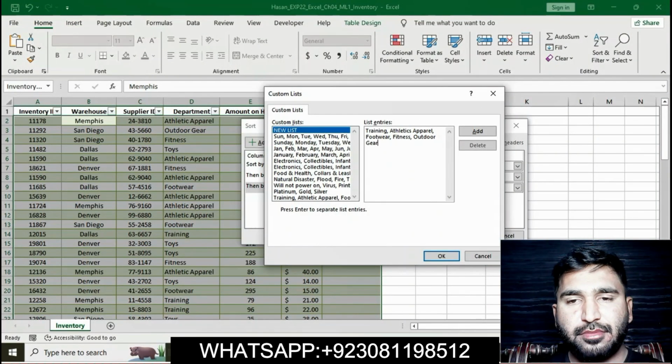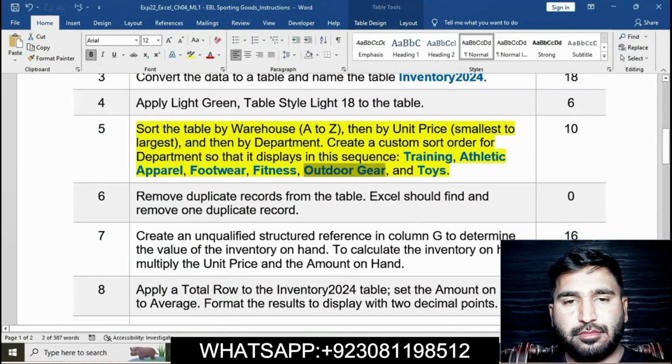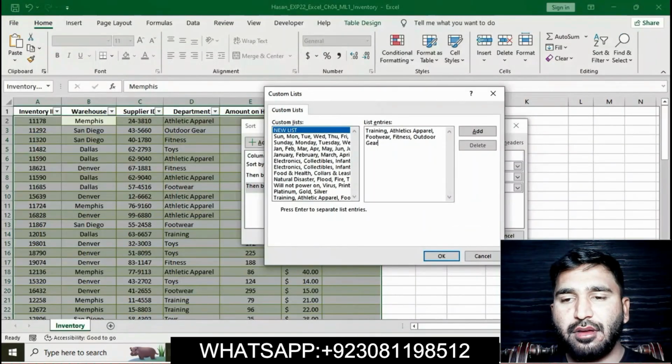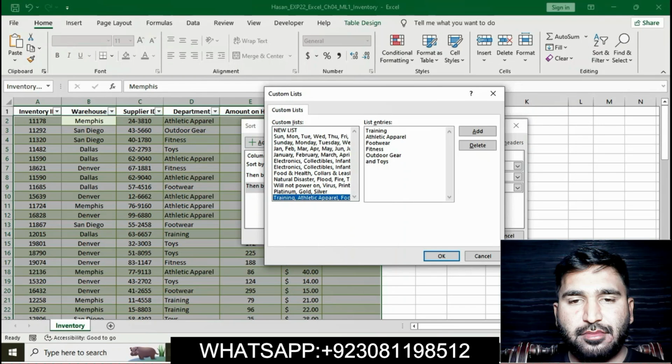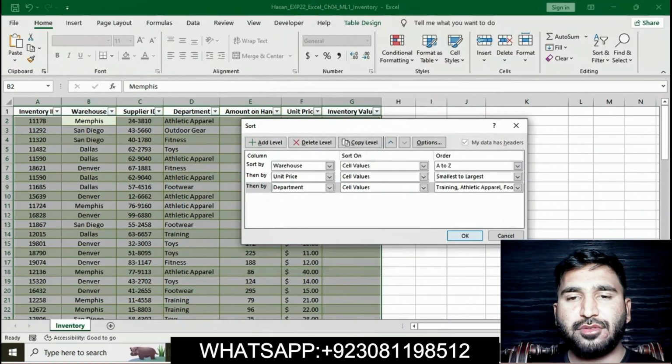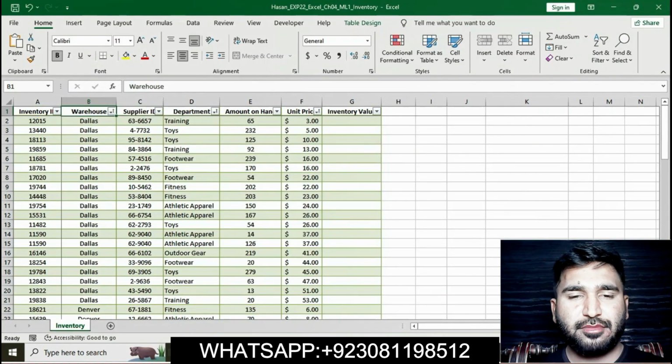Outdoor gear. And then twice is last, and then press OK. Outdoor gear and then add twice. Okay, and twice. This is good now, and then press OK. Then again press OK. Table will be sorted. You can press again OK, and then the table will be sorted here.